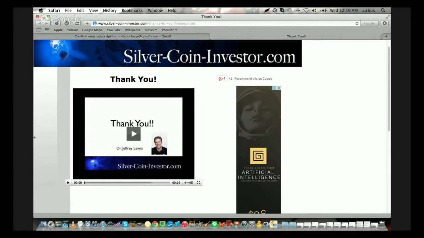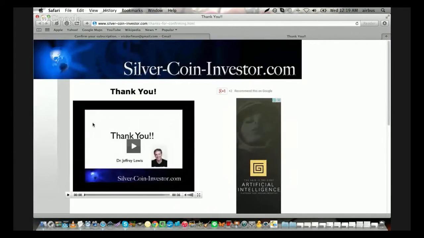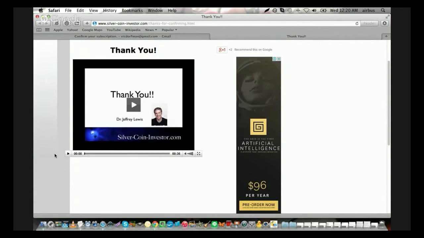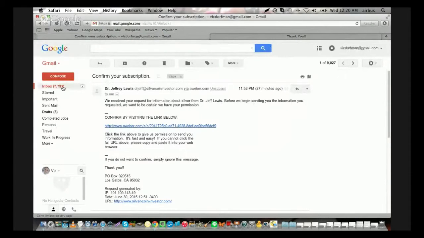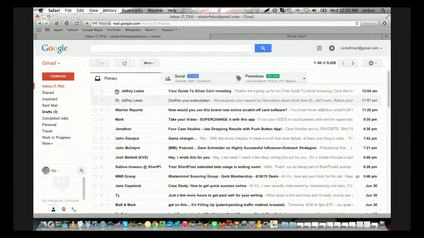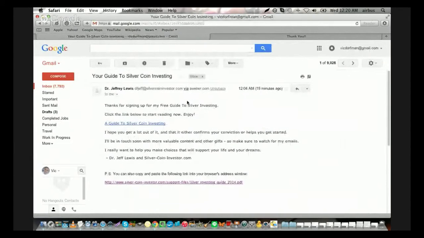But back to the task at hand. Here is your confirmation page. And at this point, you've already captured their email address, and they've confirmed as well. At this point, I think you're instructing them to go and check their email again, if I'm not mistaken. And then they get this email, which gives the guide to investing. Okay, now you can download the guide, check it out.